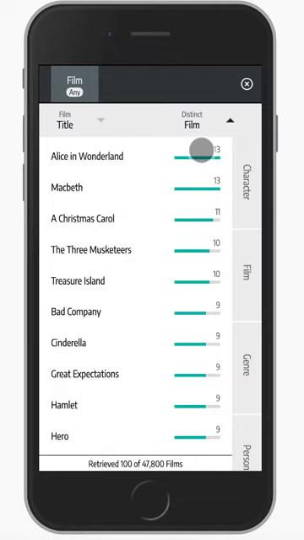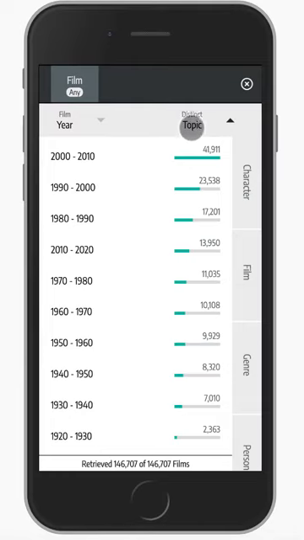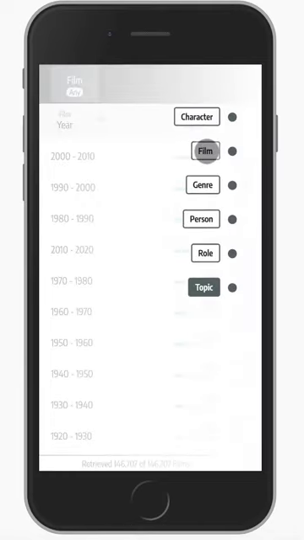To change the grouping, I can tap the Group Pivot switch and select an attribute or node of interest. Here I group all film nodes by their release year, showing how the number of released movies has evolved over the past decade.